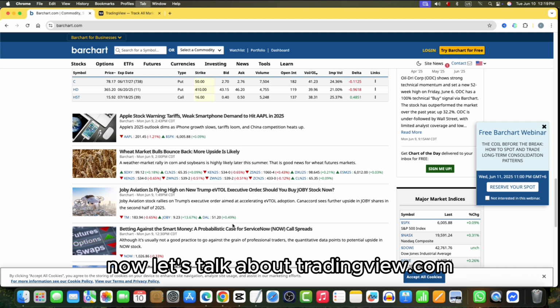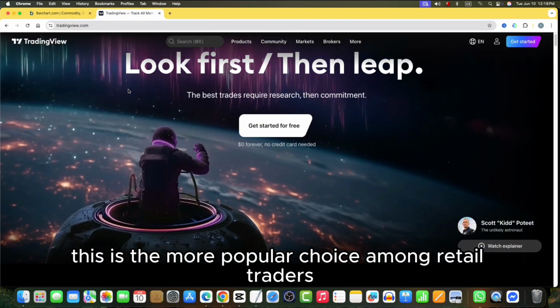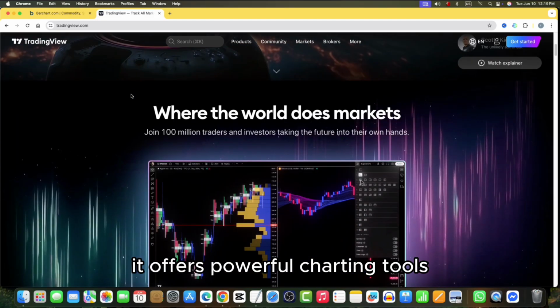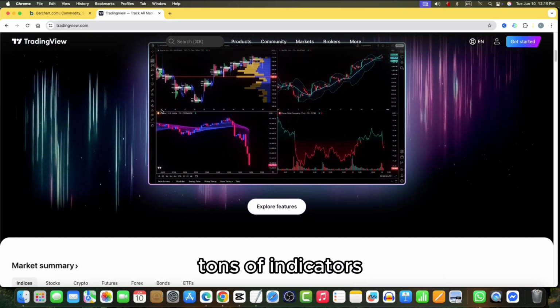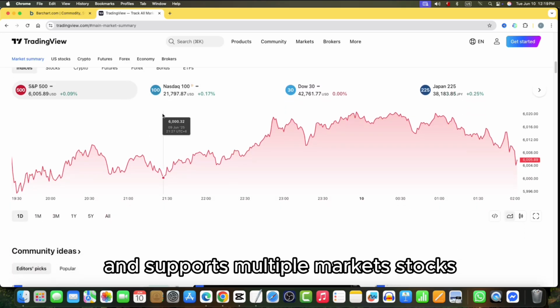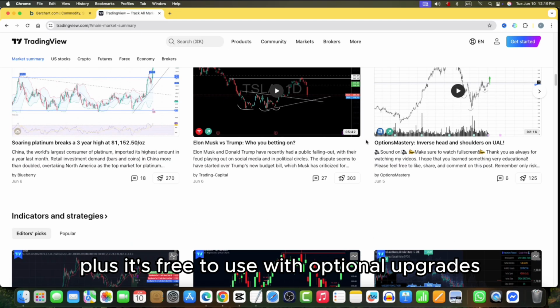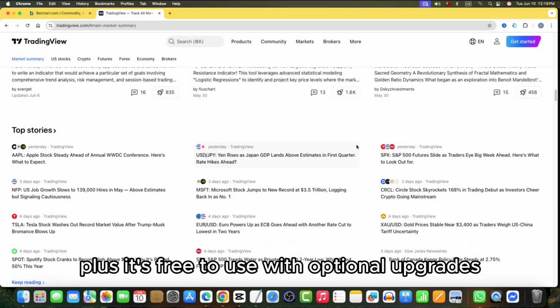Now let's talk about TradingView.com. This is the more popular choice among retail traders. It offers powerful charting tools, tons of indicators, social features where you can share ideas, and supports multiple markets, stocks, crypto, forex, and more. Plus, it's free to use, with optional upgrades.